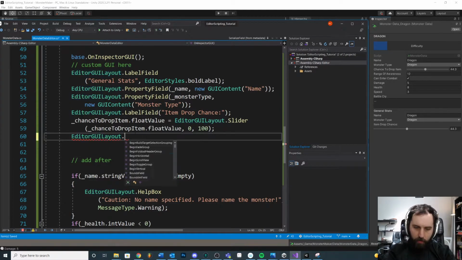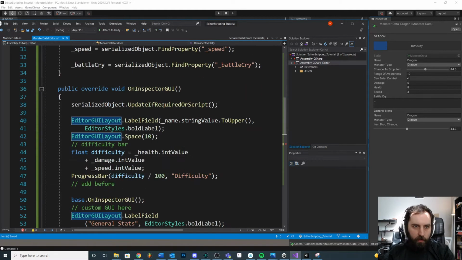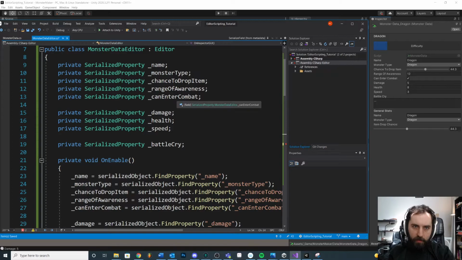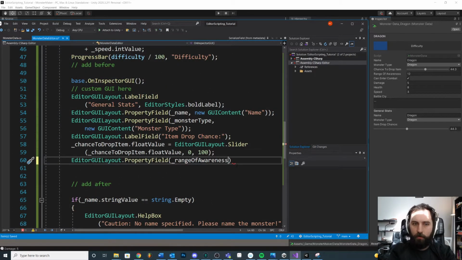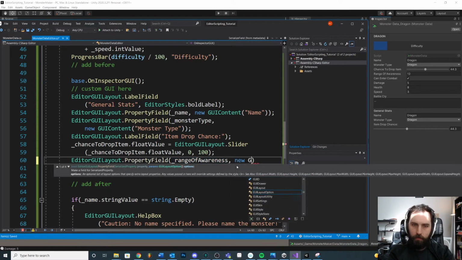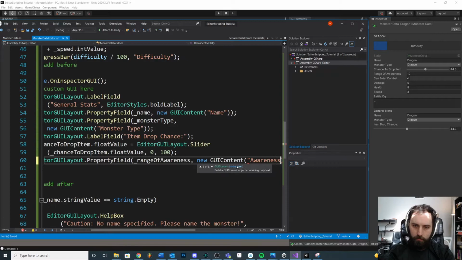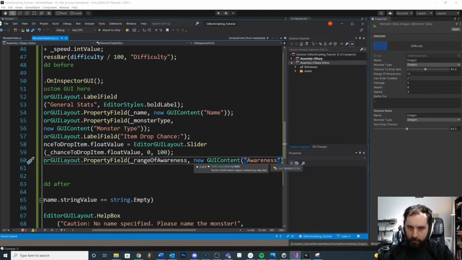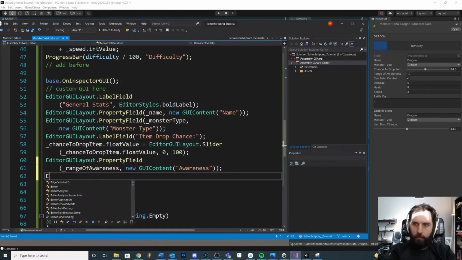Okay, let's just draw another property. I hope I'm reiterating that this is very tedious. Yeah, I mean, this is the downside of redrawing your own custom inspector, right? Do again, just like above, awareness. We'll simplify that variable name. I'll put that on the same line. Okay. And then what else?